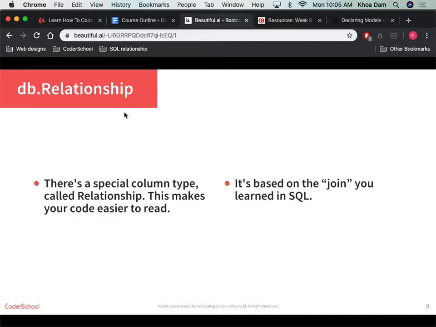db.relationship here is a special column type. It doesn't have the real data. Instead, it's a bridge to another table, right? It's not a real column. You define that relationship, db.relationship, inside the model, for example the table user, but it's not a real column. It's just a bridge from user to another table. Okay, and this makes our code easier to read, and it's actually based on the join query you already learned from the SQL module.